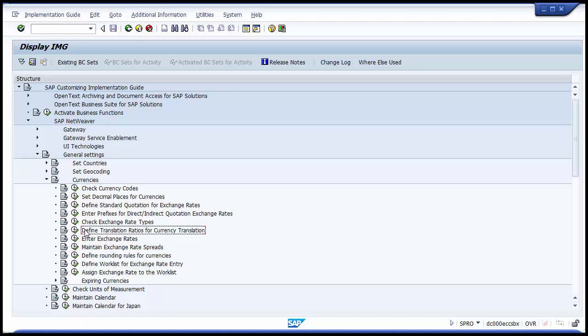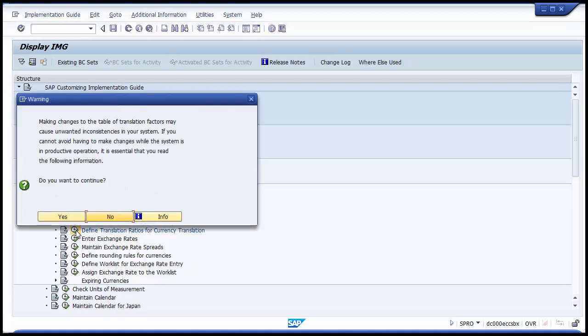Here we need to enter the translation ratio for the currency translation. You enter these ratios for each exchange rate type and currency pair. How can that be done? Let's see. So you can see on the screen, define translation ratio for currency translation. We can execute this step, and now the system asks you, do you want to continue? Yes.